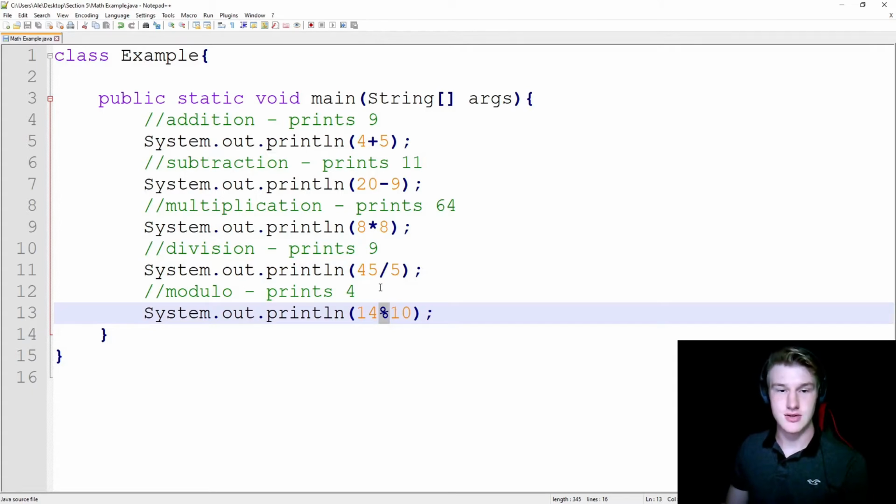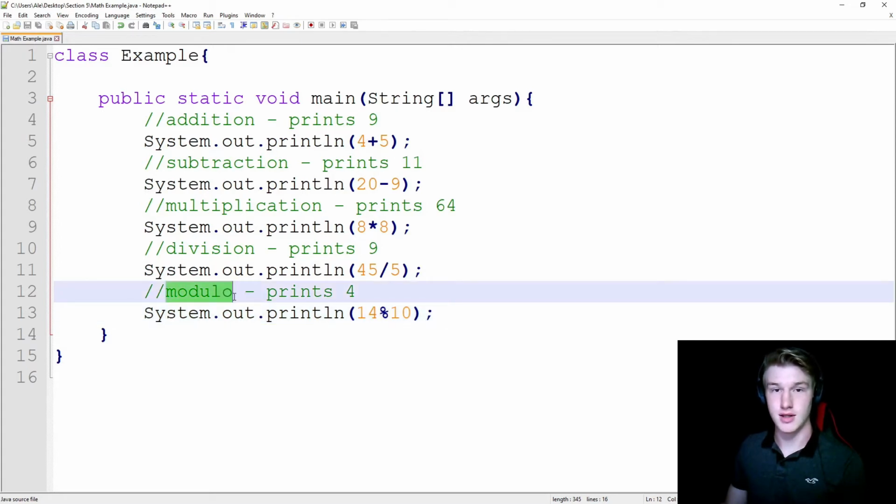Now, I know you guys understand addition, subtraction, multiplication, and division, but most of you are probably unfamiliar with modulo. Modulo is like division. However, instead of returning how many times 10 would go into 14, it would return the remainder, which is the remainder of 14 divided by 10, which is 4.